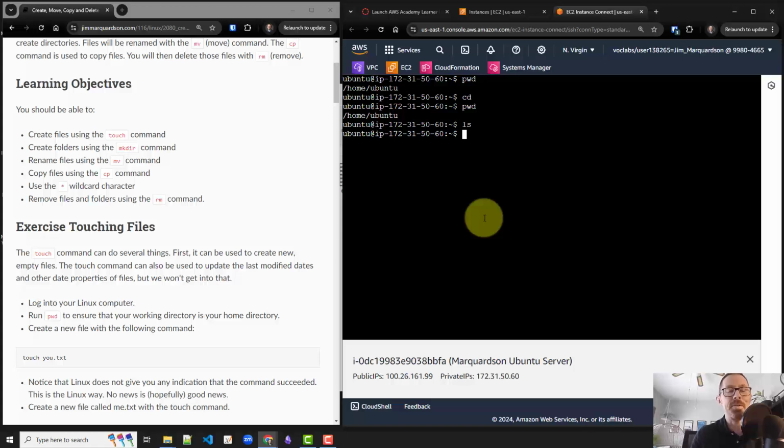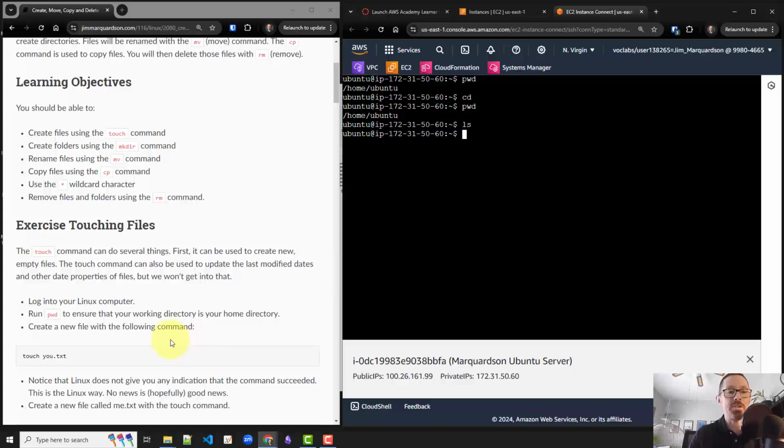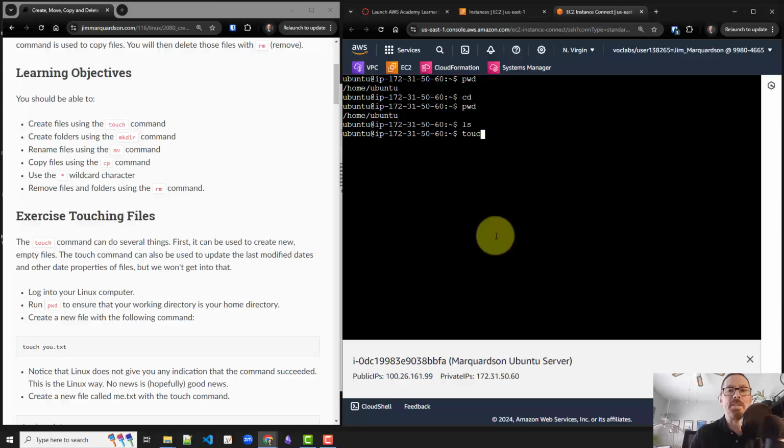So we're going to start actually creating some content here. I'm going to use the touch command to create a new empty file. So I'm going to touch u.txt. Now in the Linux world, the extension doesn't really matter. I'm using a .txt extension by convention, but technically you can name it anything you want. If I run ls now, I can see that I've got a file named u.txt.